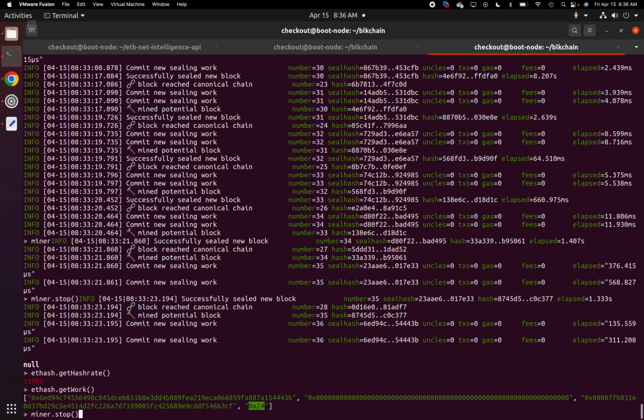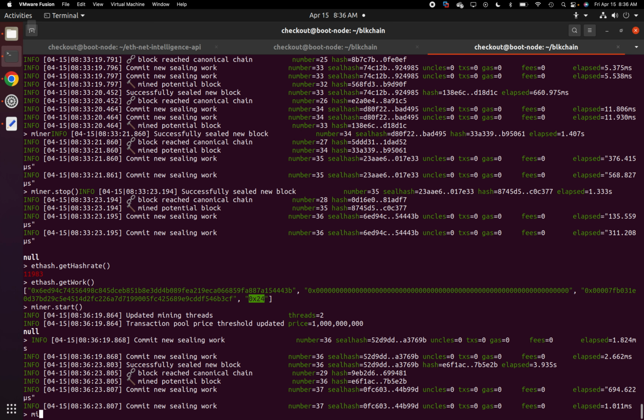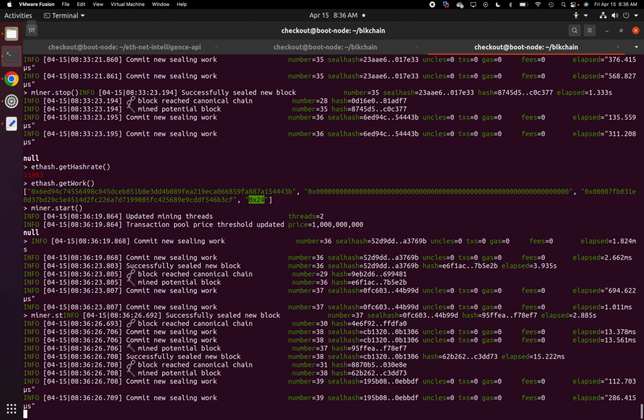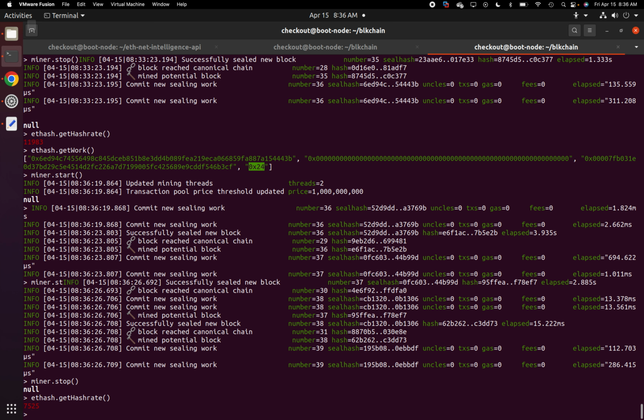I believe it goes up by, no, I don't think it goes up by 1, but I think, there we go. Check the hash rate. So that hash rate was down from the other one. That's because the difficulty went up. So that's actually a perfect example of how the difficulty increases over time.